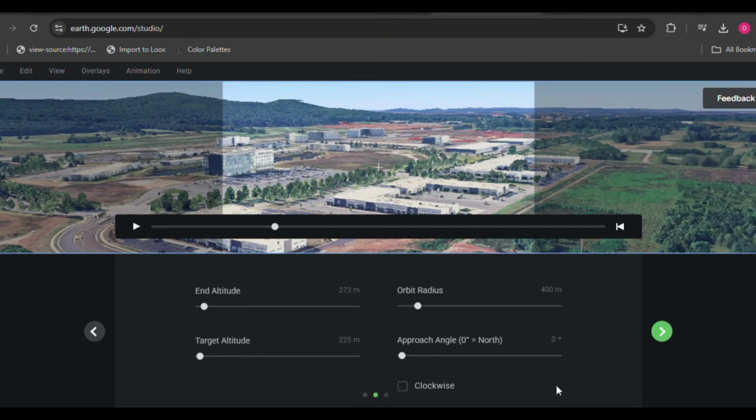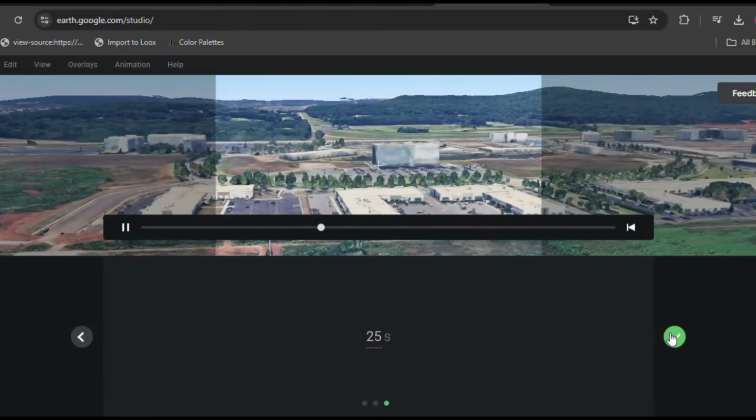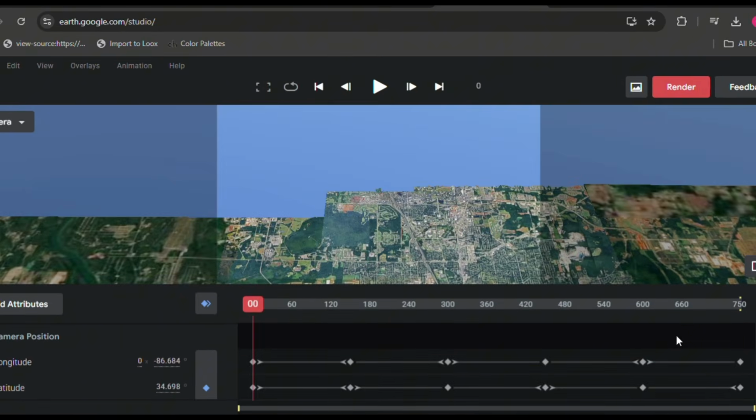So here at the bottom we have fields where we can change some attributes. So we have 25 seconds on the video, but you can change it to the seconds that you want so that we'll be eligible for the creativity program. Then I'll click accept, and here we are.